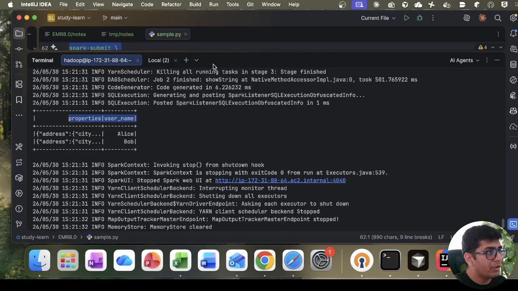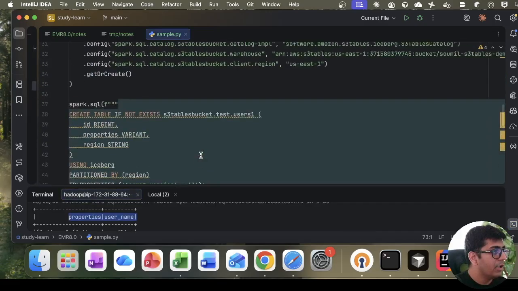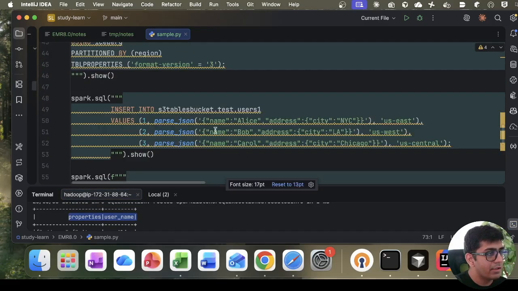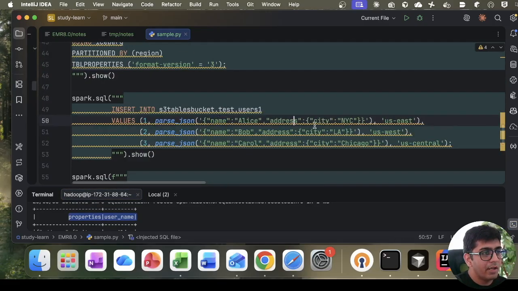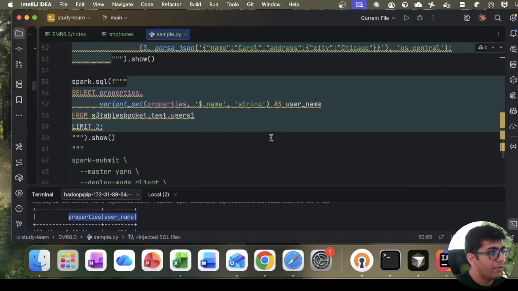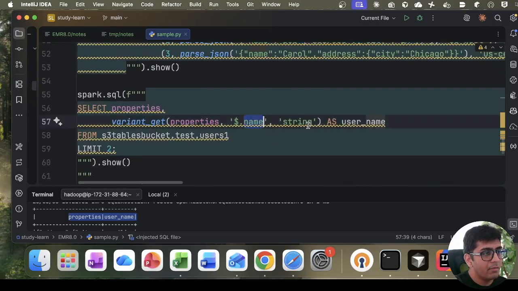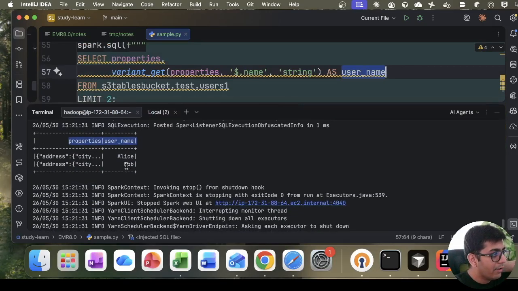So username was a variant item. If you see the particular sample data that we inserted, we have name, address, city, etc., right? And if you see the query, $.name, we are getting it as string, and we are saying it as username. So yes, we are able to read and write variant successfully using EMR on EC2. I think what's important in general is the jar files. So that's the most important.